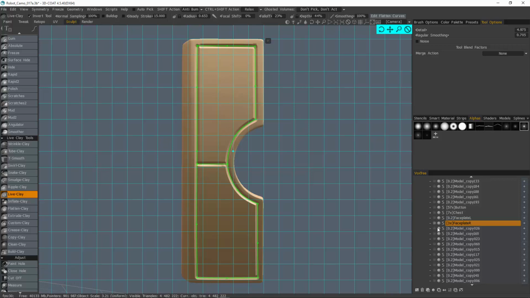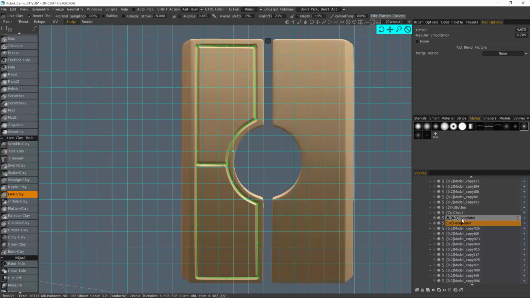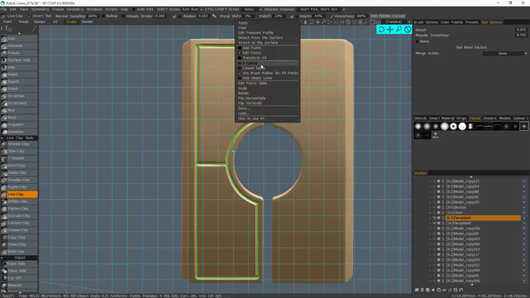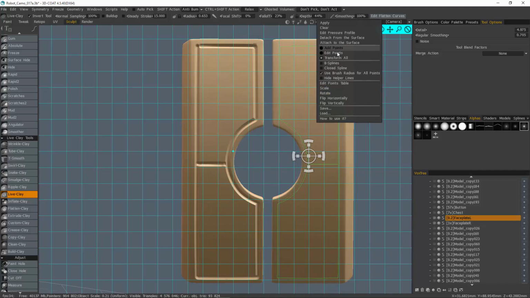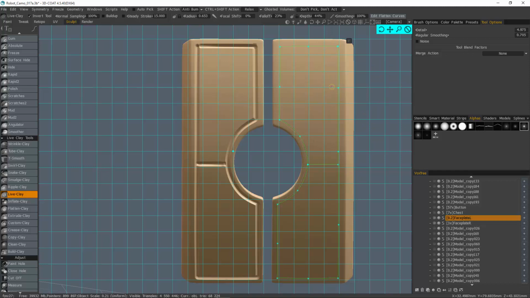So I want to go ahead and unhide the other part, select that layer. Now go into this little spline toggle, and I want to detach from the surface. I can attach it here in a moment, but for now I want to flip horizontally and then transform all. And then I'll just move it over. Okay. Go back to edit points. And before I hit enter, the test selection was probably a bit much, so I'm going to reduce that to, let's try 3, and then I'll hit enter.